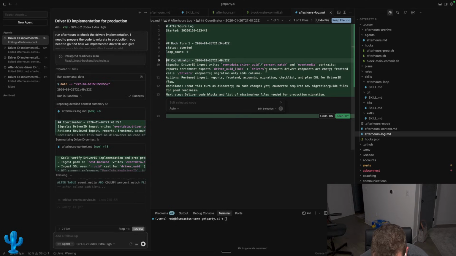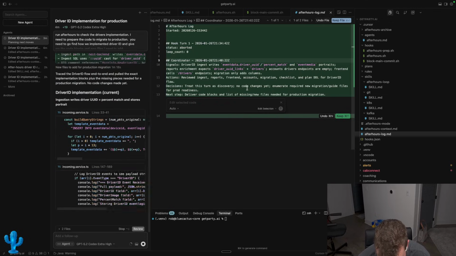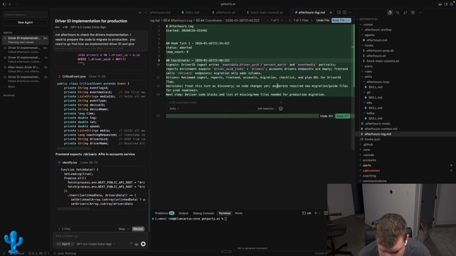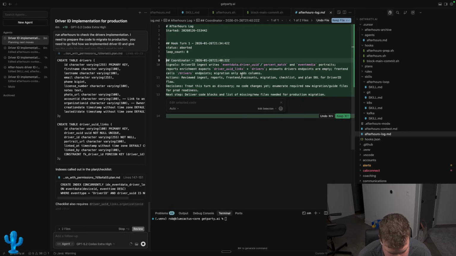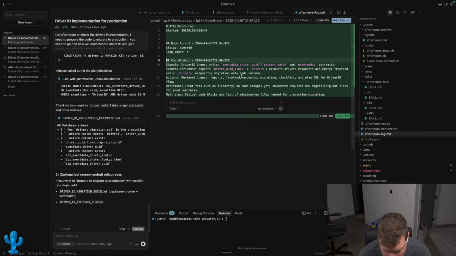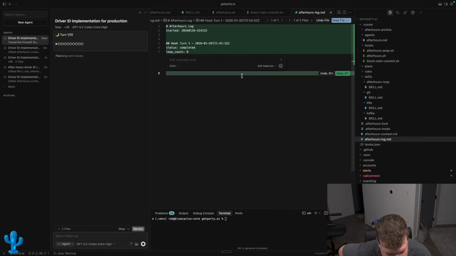So let's see. Reviewed ingest reports, front end accounts, migration checklist, and plan DDL for driver ID flow. Okay. Decisions. Treat this turn as discovery. No code changes yet. Cool. So this was a discovery turn, it looks like. I maybe shouldn't have told it to give me all of the code blocks because it's really, really slowing this down. Okay, boom. So the hook just fired.